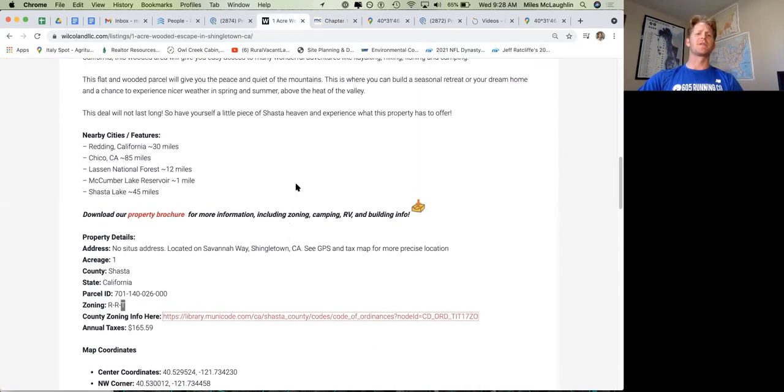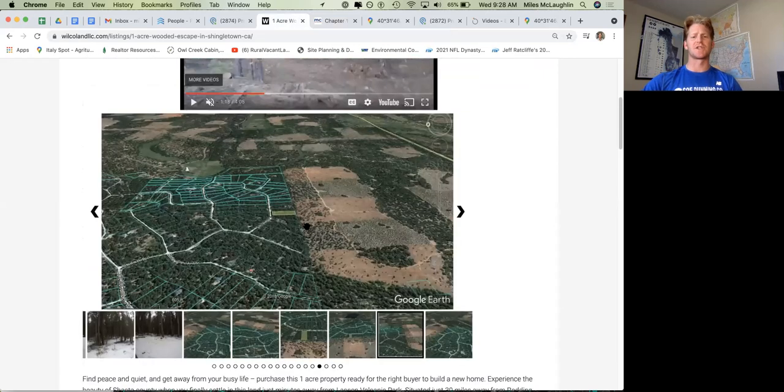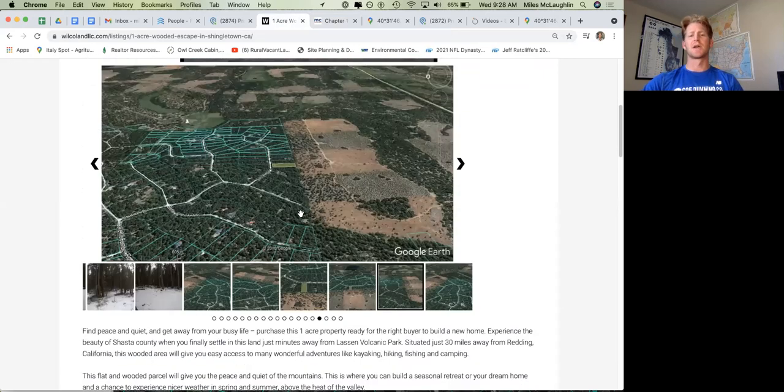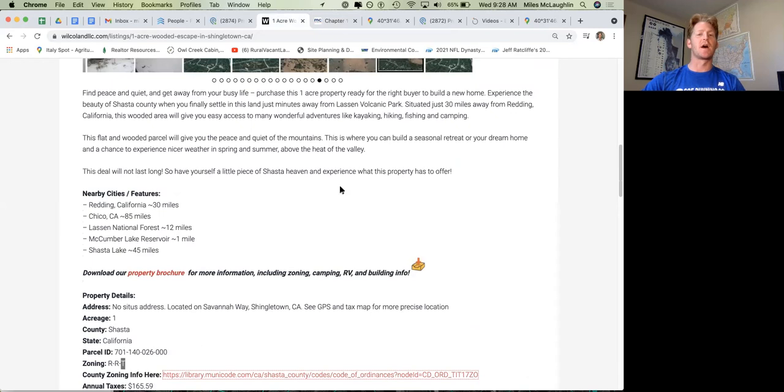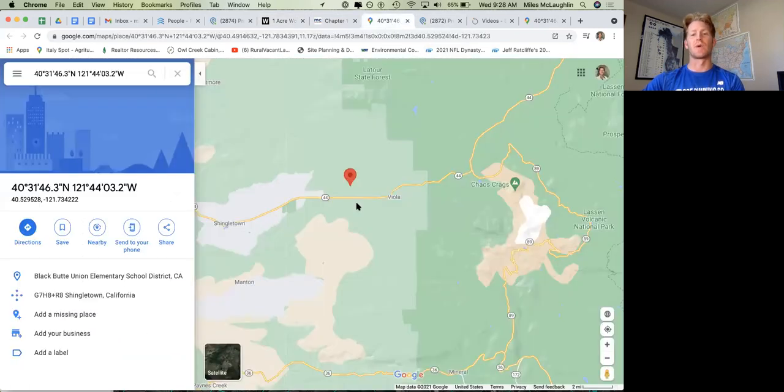That's all I have to say about this 1 acre in Shingletown. We do offer cash discounts for those looking to buy cash. I look at this maybe a place to develop, put a mobile home down or something to invest in. We do love the Shingletown area. You're surrounded by a lot of great outdoor recreation out here.